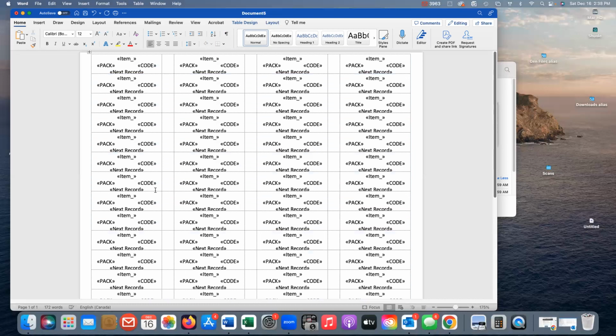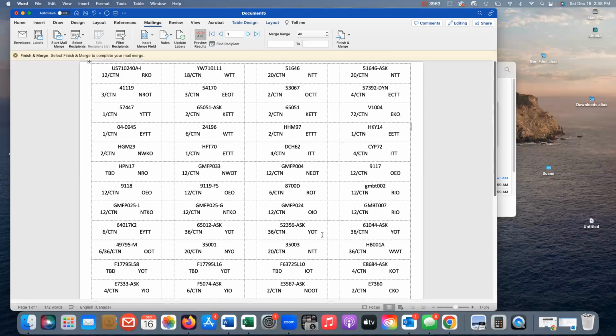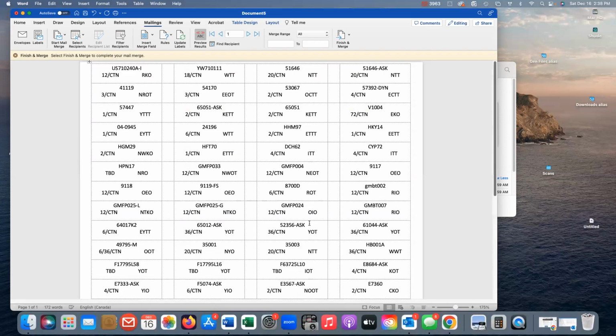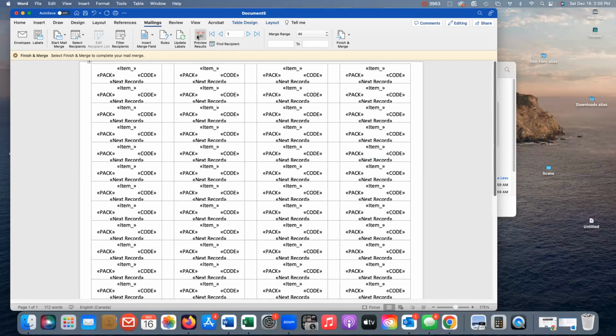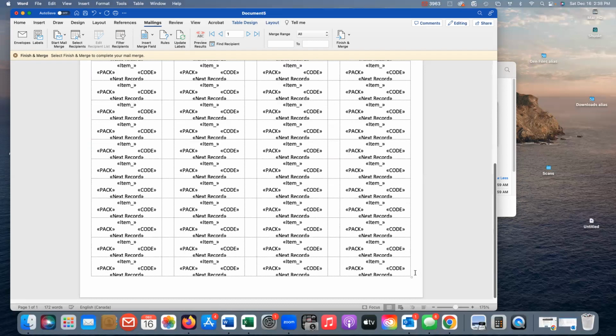So it looks meaningless, but when I go under mailing and I go preview results, there we go. That's looking like it makes sense, right? So this is what it's converting to. So you got your first page. Obviously, this is the first 80 on your template. So you're going to have to make multiple pages of this in order to get your full document.